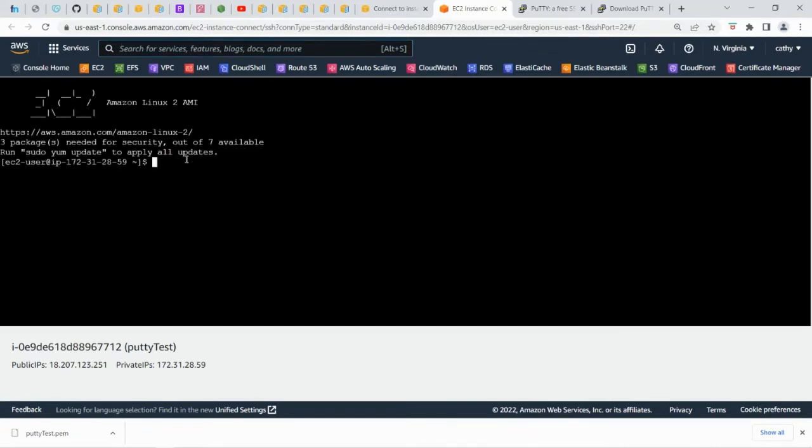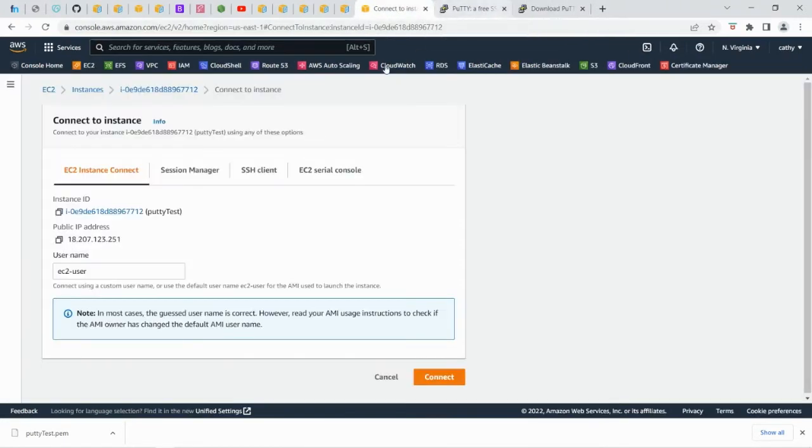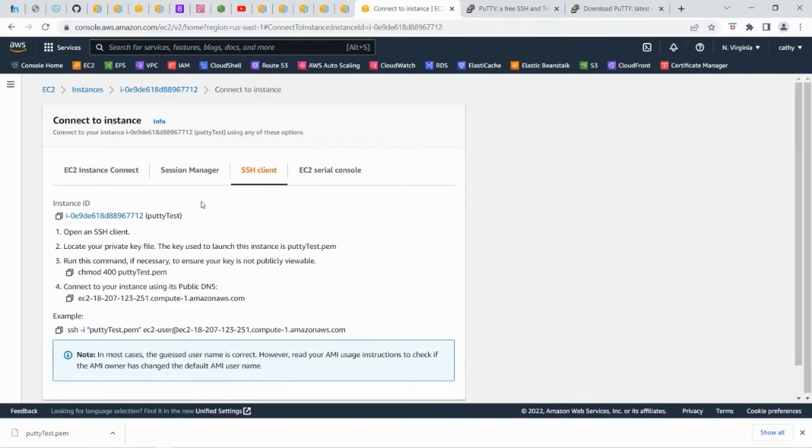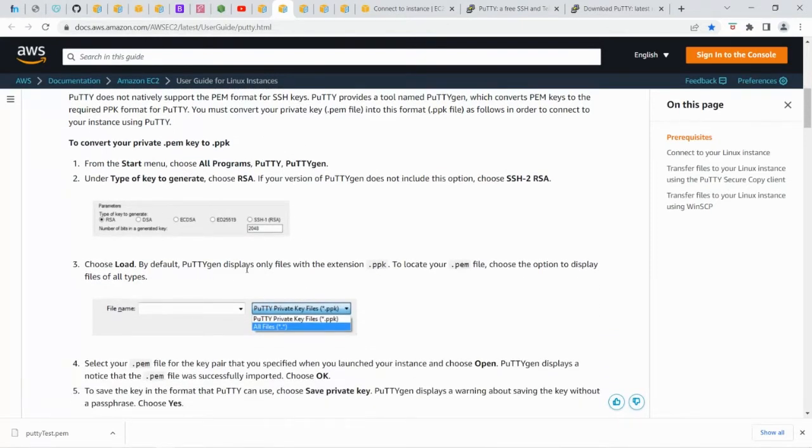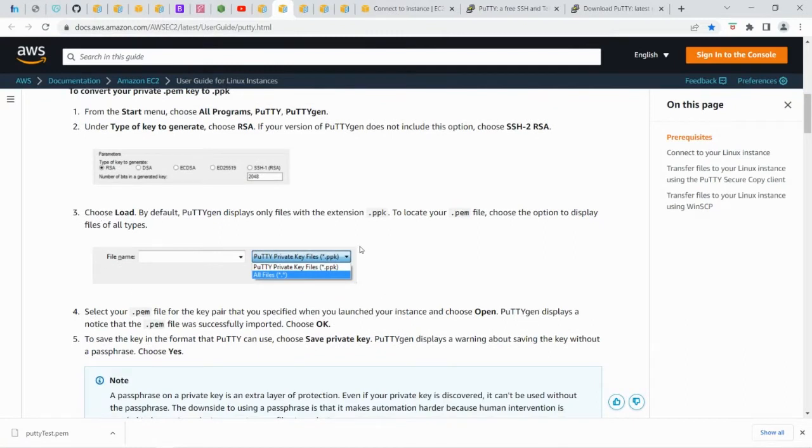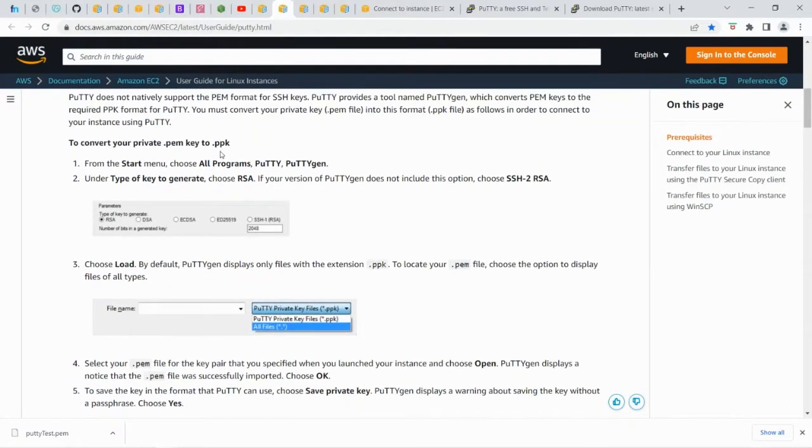But in some cases, if you choose another AMI, these two might not be available. If you are not seeing this EC2 Instance Connect, then today we are going to use the SSH client. And we are going to use PuTTy to SSH connect to this instance. So let's see how we are going to do that. After we download the key pair, we need to convert it from PEM file to PPK.